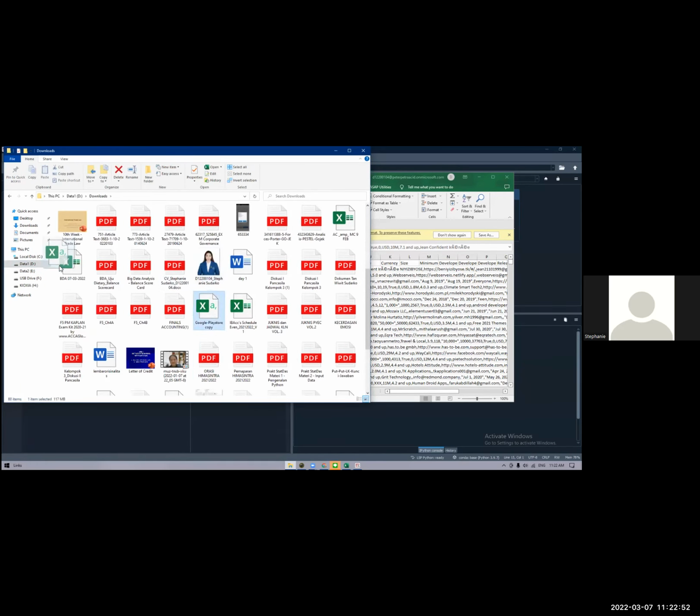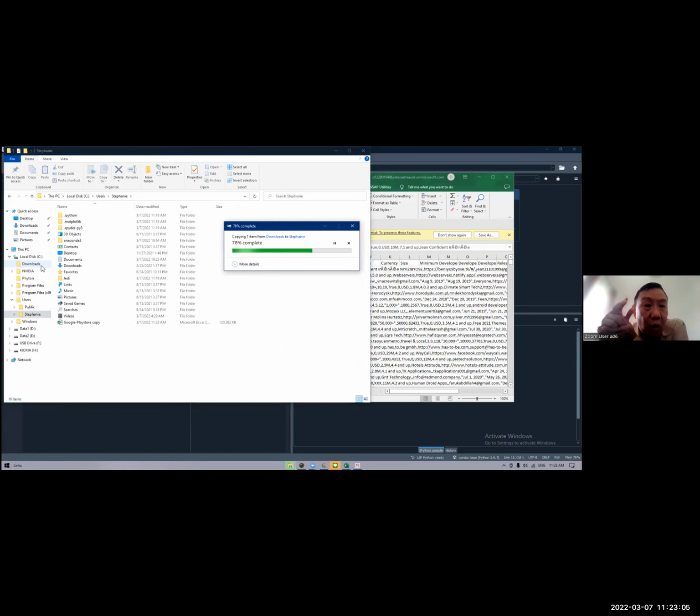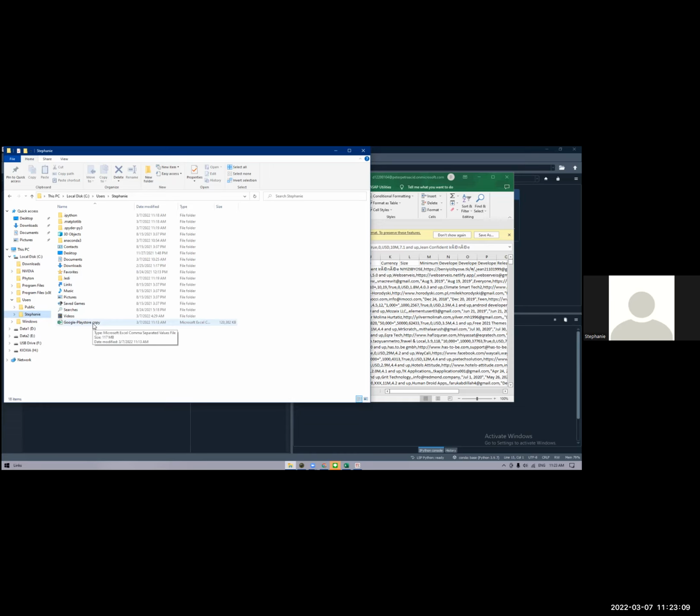Where is your file? Users, User Stephanie. Just put it anywhere. The data must be in the same folder with your code. With my what? Your code. Your Python code is in user Stephanie, isn't it?